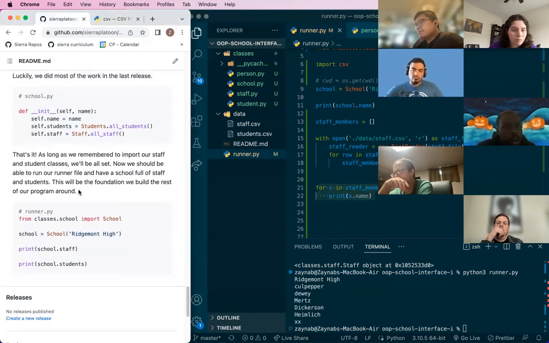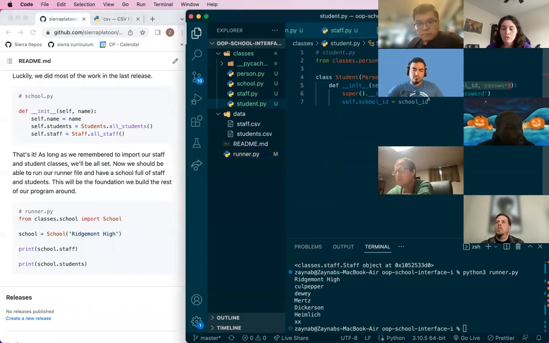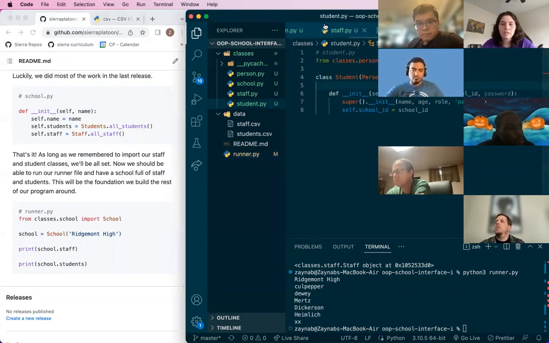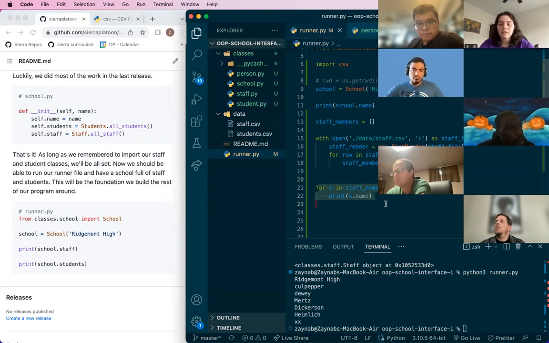For the student class, do you have to do keyword arguments for the student as well? For the student file? Oh, the keyword, you could. Yeah, okay. You mean, will it work if we do the same thing? Yeah, if you did keyword arguments for student as well as staff, would that work as well? Yeah, let me do that.